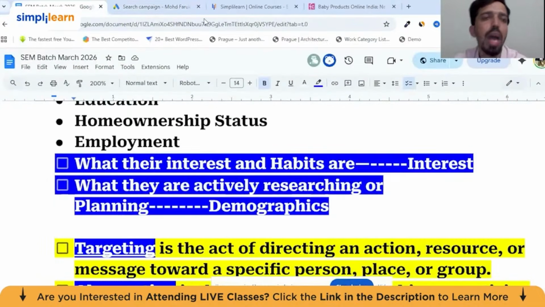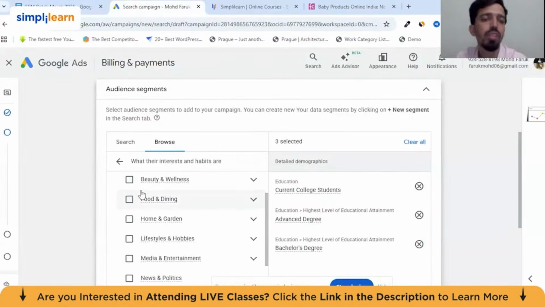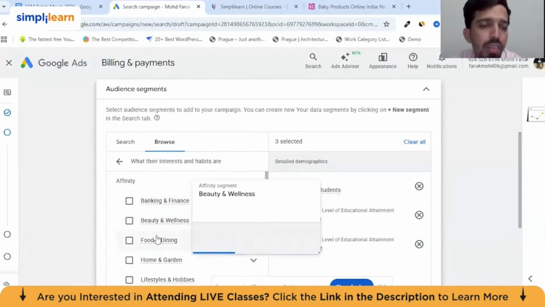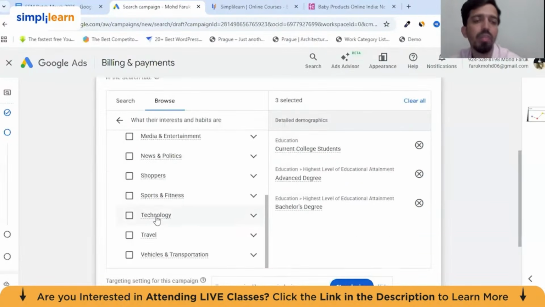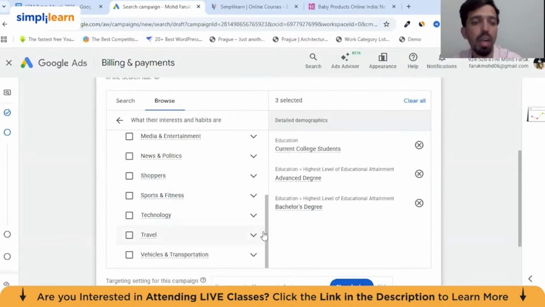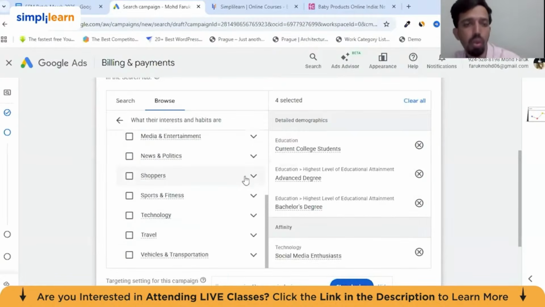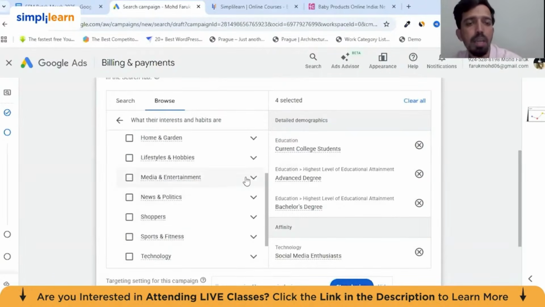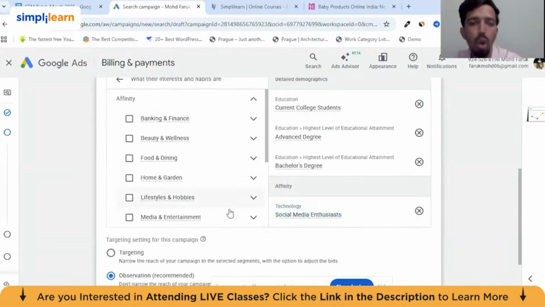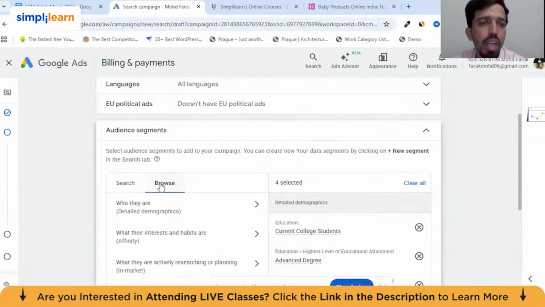What their interests and habits are. So this is based out of interest. Interest is based out of subjects and categories, you can say banking and finance, beauty, wellness, food, dining, and everything. Suppose I am looking for something related to digital marketing. So I will go into technologies, social media enthusiast. Media and entertainment, anything in media and entertainment? No, no. So who they are, what their interests or habits are. There is nothing on that.